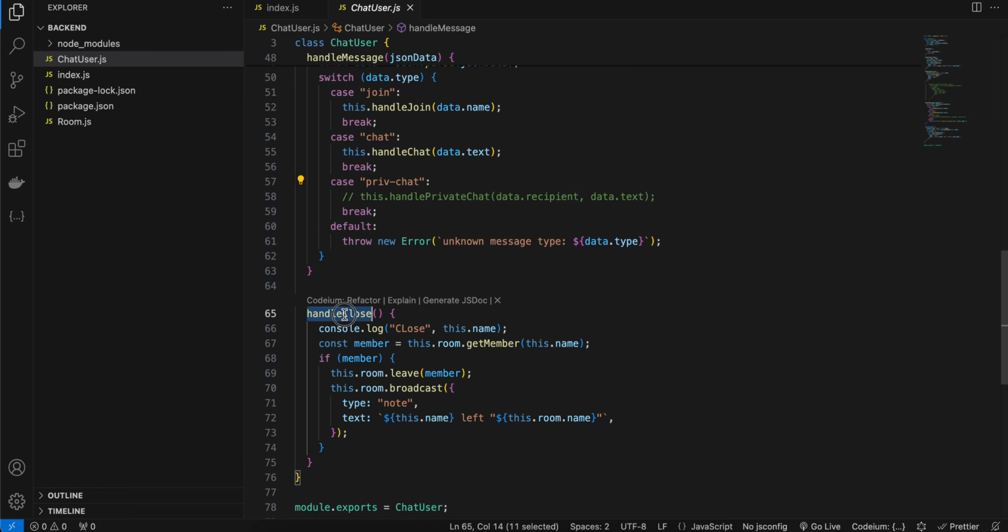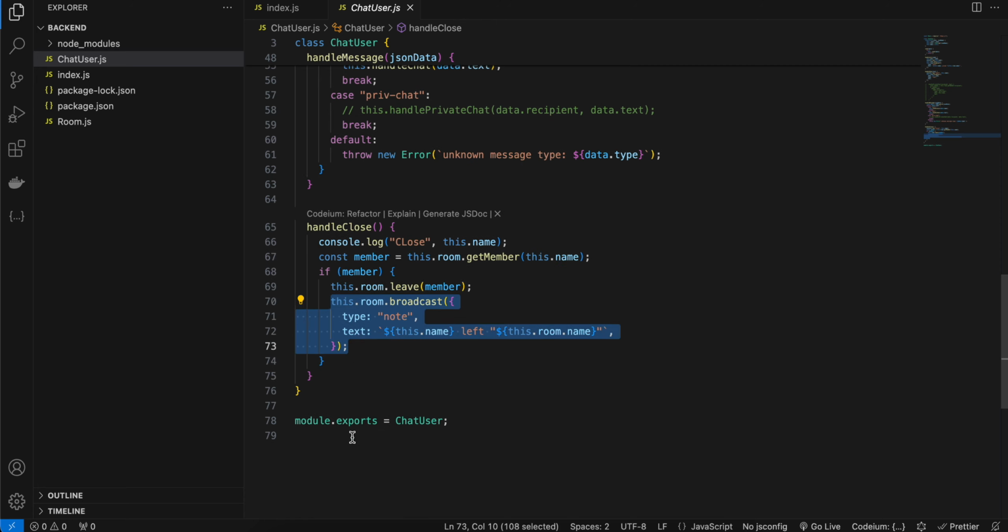And for handle close, we are first checking if this particular name exists in this room or not. If yes, then leave this particular room and broadcast it to all the other users of that room. And here I'm doing module.exports.